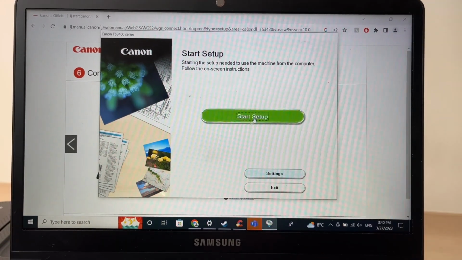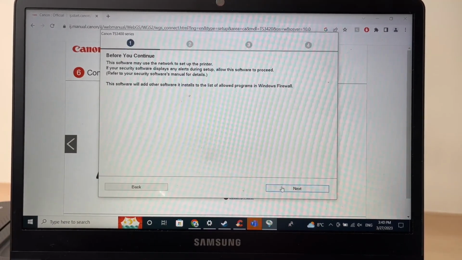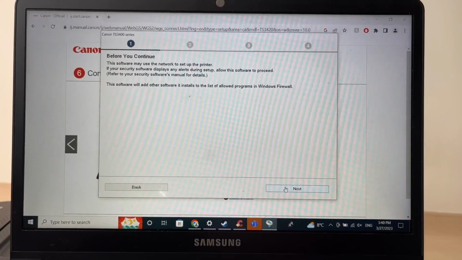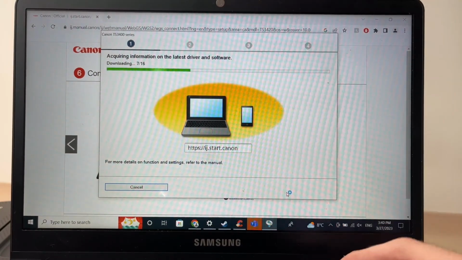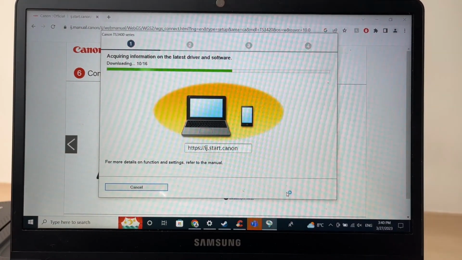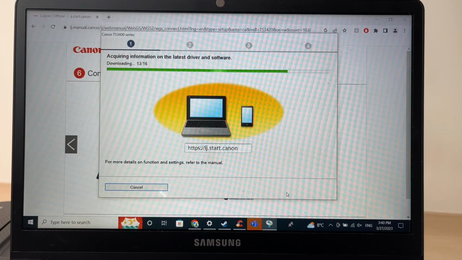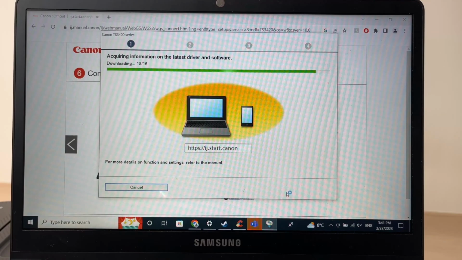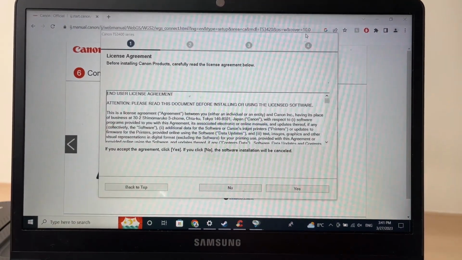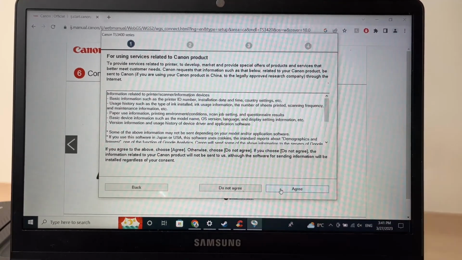Once it opens, you're going to click on Start Setup. Then Next. Next. And now you just have to let it do its thing. It should take just a few seconds. It will download the last driver and software that you need to make this work. Then you'll have this screen. You need to tap on yes, then agree.